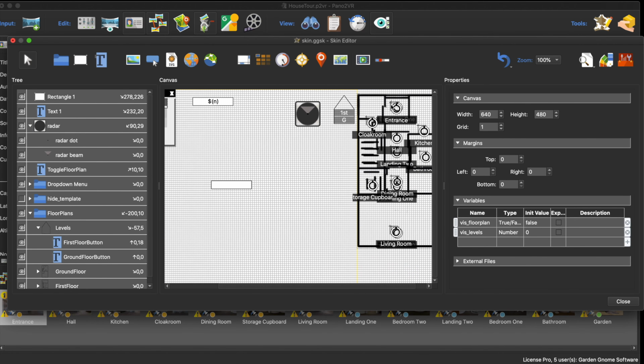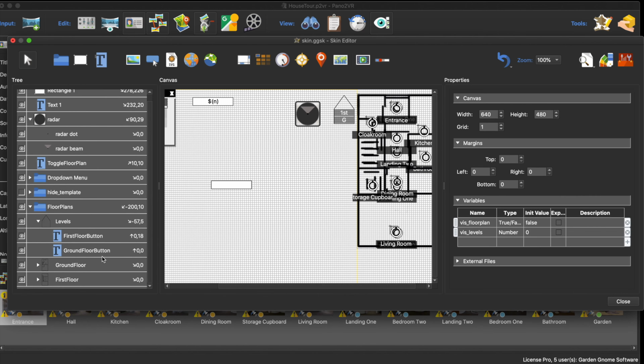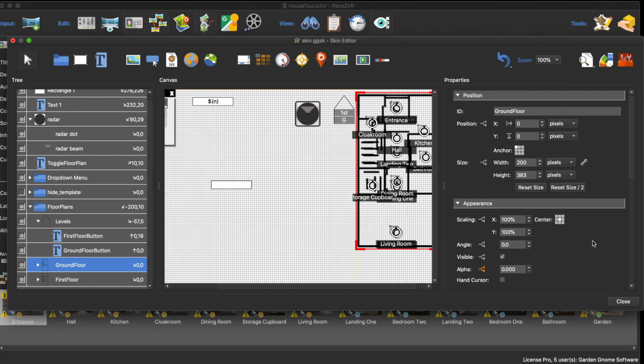Now, obviously, we've made these the same pixel size for the display, or rather for the skin. But what you could do is introduce them into the skin twice the size. And what happens is if you select a PNG, you've got this reset size by 2.